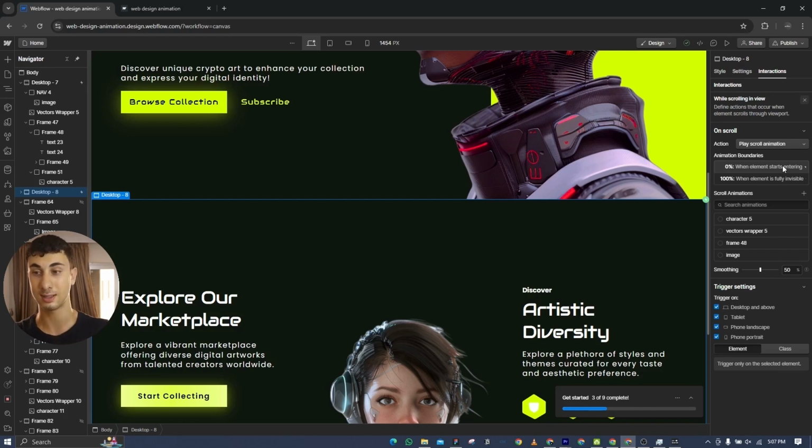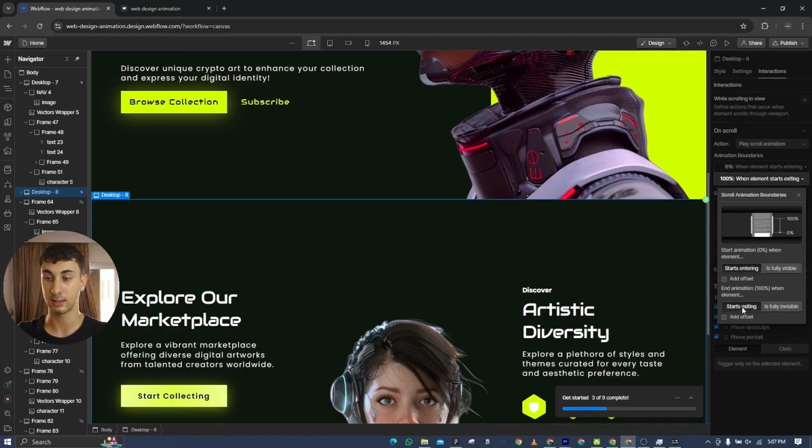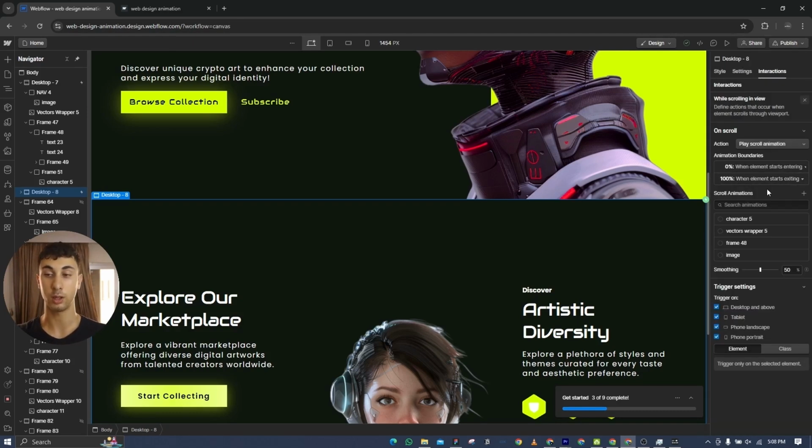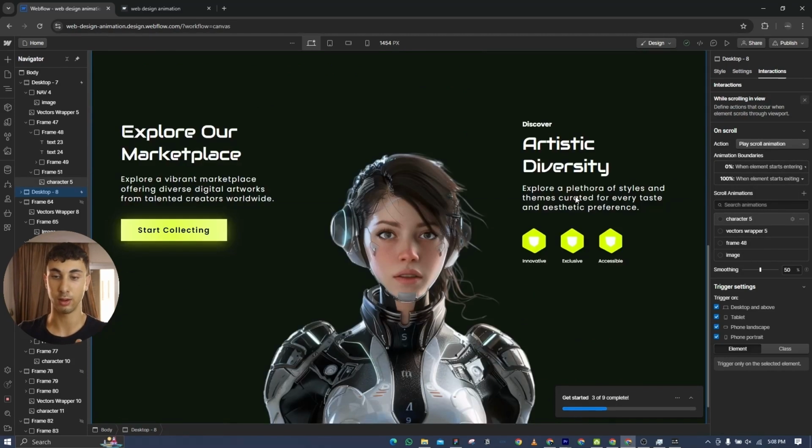So while we can start to see the first section, the last keyframe should be when we have the section fully visible and not fully invisible. So let's change this one to start existing, and that's gonna be when we fully see the section itself. Let's go ahead and start with adding our animation.